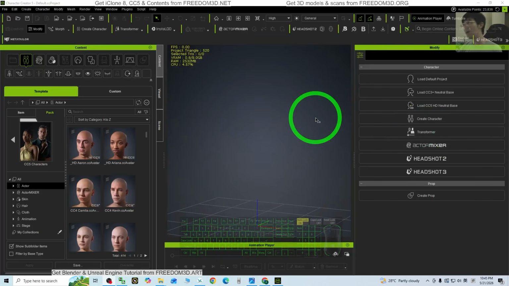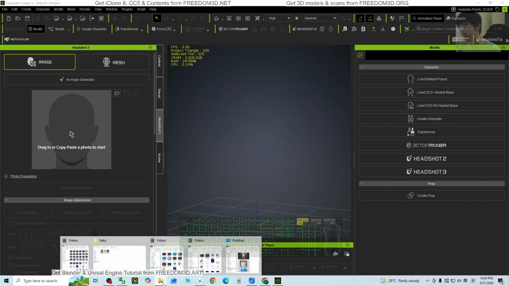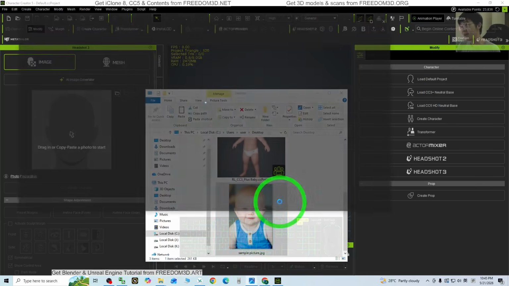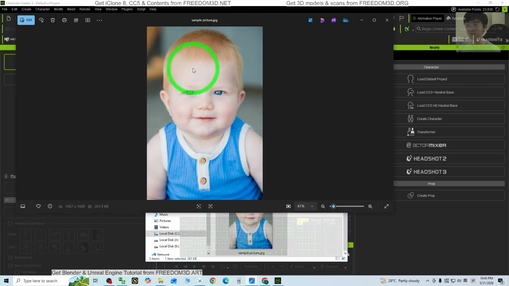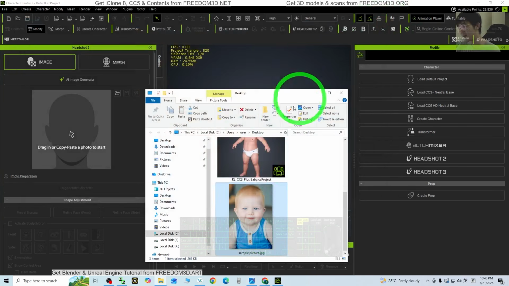Let's go. Alright, first you need to have Character Creator 5, the CC5. You can get it from my video description, and you also need the Headshot 3 plugin already installed in your computer. You can activate it from here, Headshot 3 plugin, then open the image generator, and next you need a headshot picture, a sample picture. For example, this is a baby headshot picture. I'm going to use this picture for the demo. So next, drag the sample picture into the image.